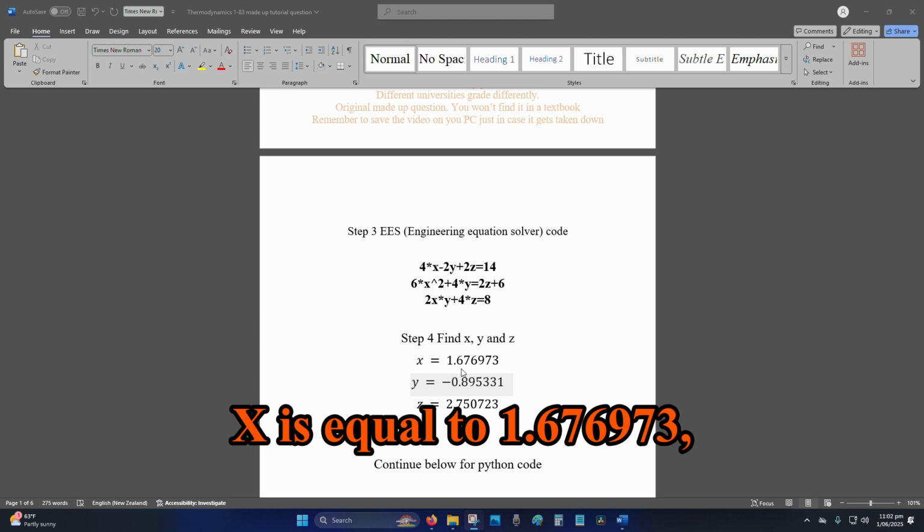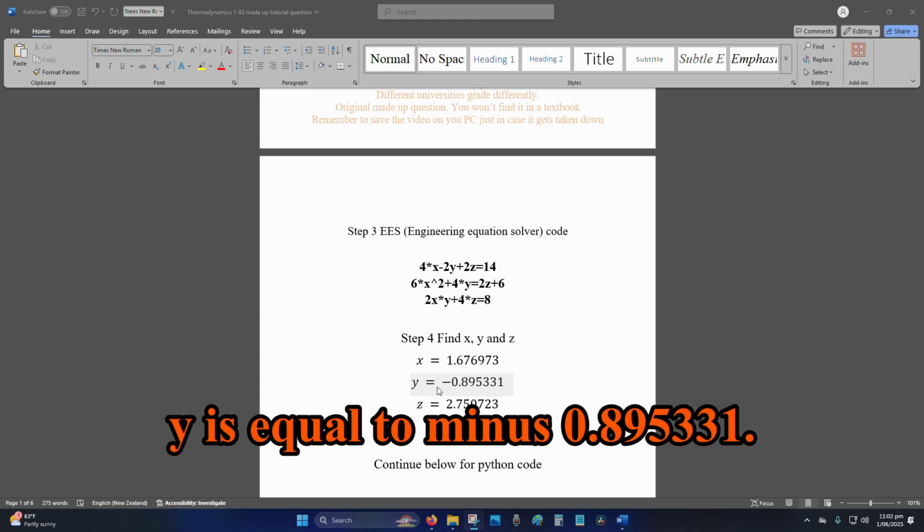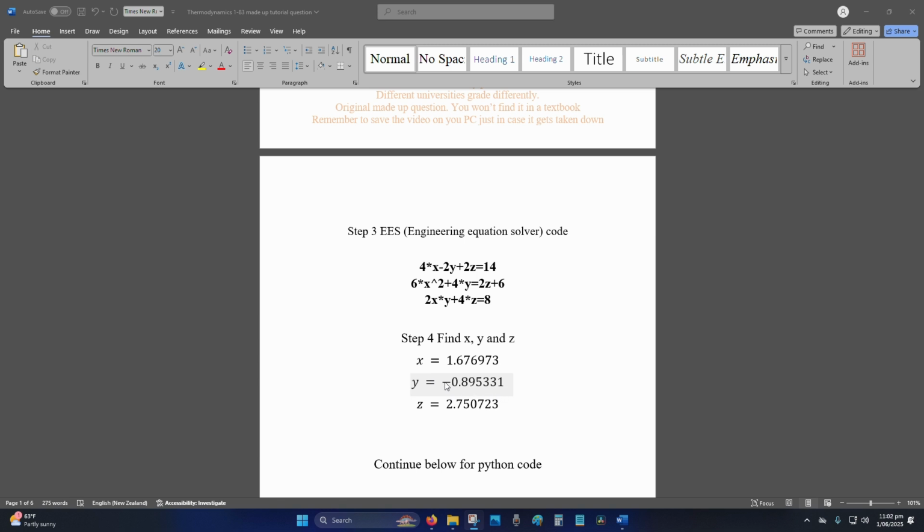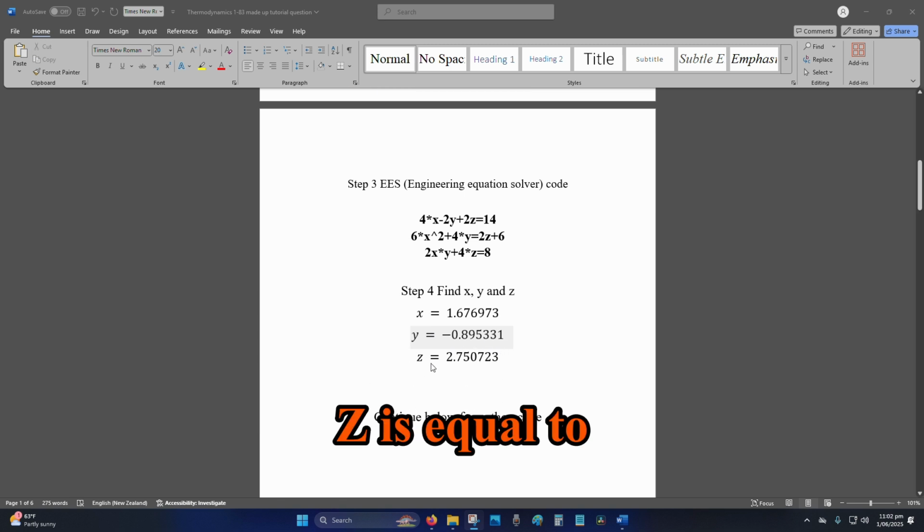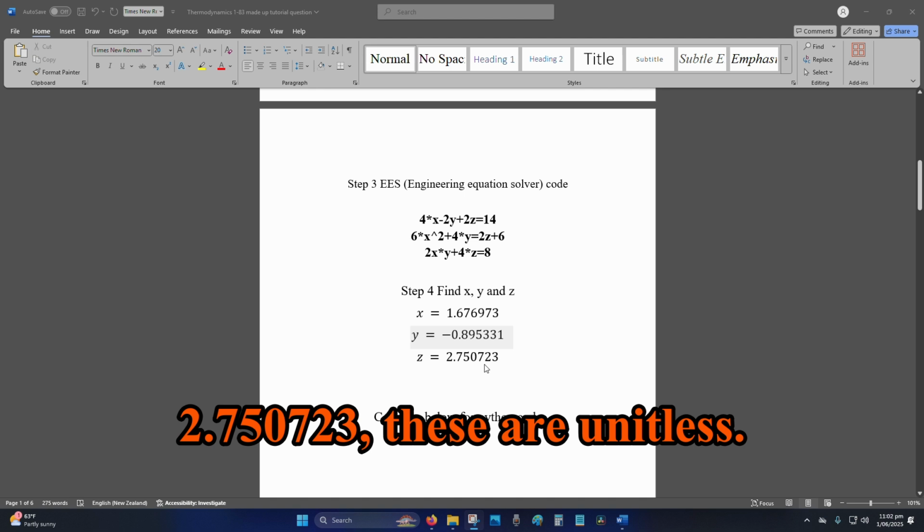X is equal to 1.676973. Y is equal to minus 0.895331. Z is equal to 2.750723. These are unitless.